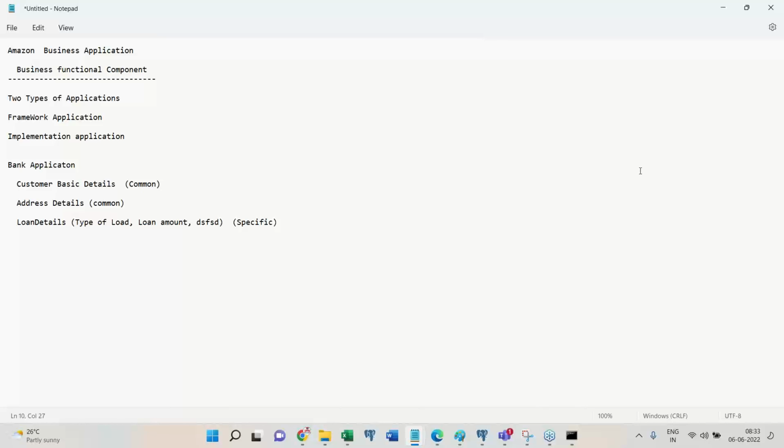So now, first I will tell you orally, what are these two applications meant for? Framework application is meant for holding common features across the entire business, my whole business. Some functionalities which are very common across all different lines of business, we will be placing in the framework. And implementation application holds specific functionalities of a specific line of business.